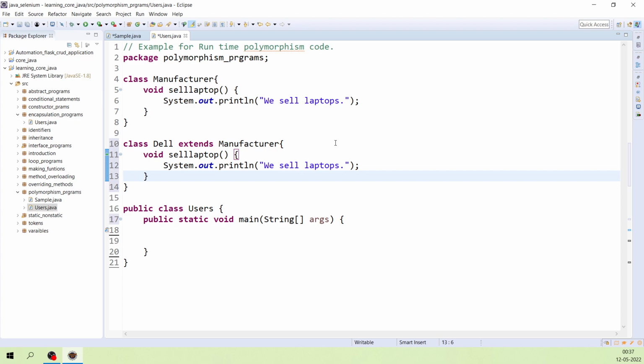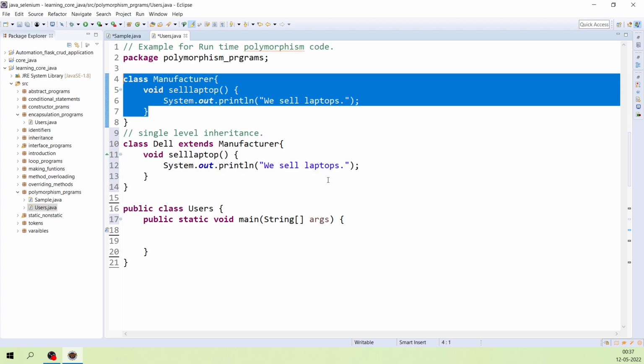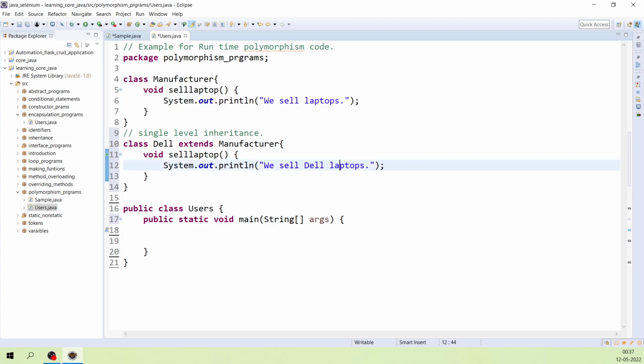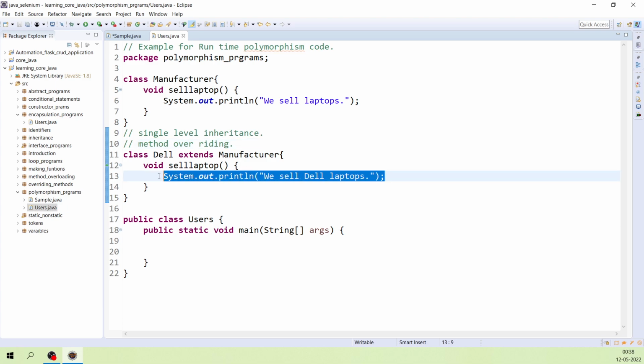Now, here we have single level inheritance. When the Dell people have got this function from manufacturer, they will say we sell Dell laptops. See, they have overridden the code. So here they are doing method overriding, and we are going to get the overridden implementation.